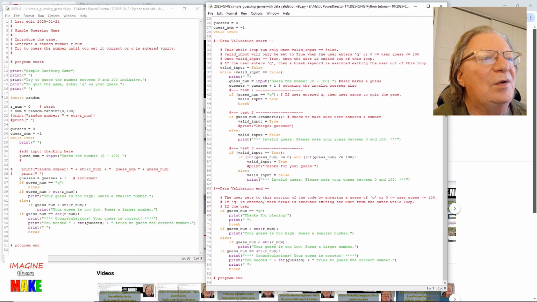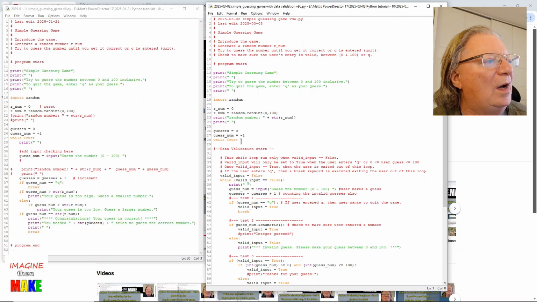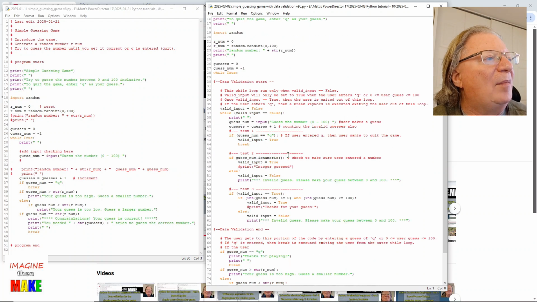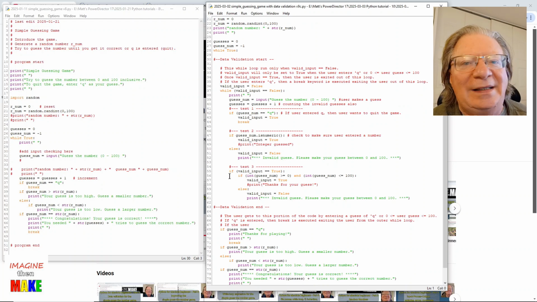Okay, so basically with the same beginning portion all the way down to the while loop. And then I have a comment here that explains that the data validation code starts right here. A few comments as to what my intentions were when I wrote this code. And then here are the 1, 2, 3 tests of the data validation code.